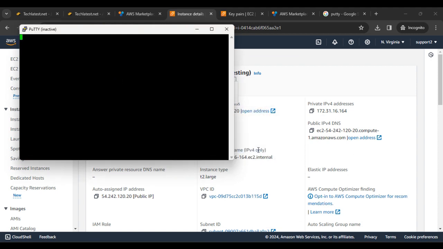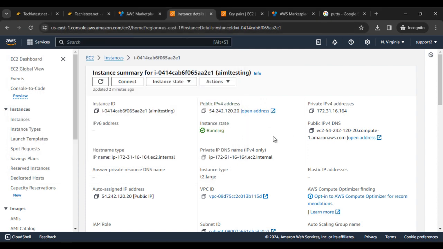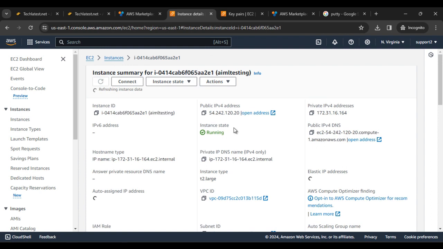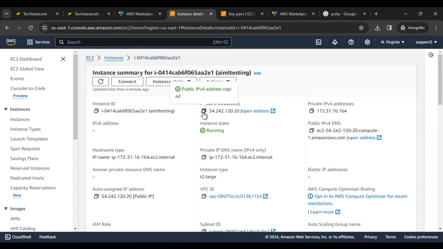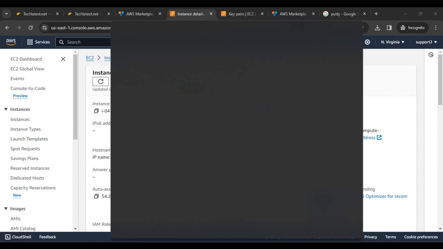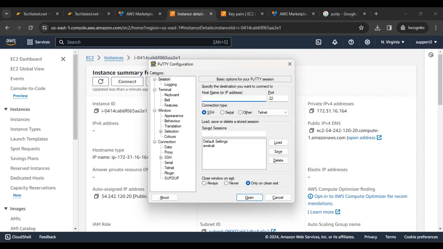This will take some time because our VM is just starting to run. You can also explore the instance state and connect option. Refresh this again and copy your IP address. Then search for PuTTY and enter your IP address.